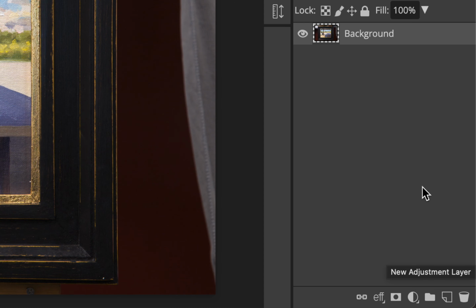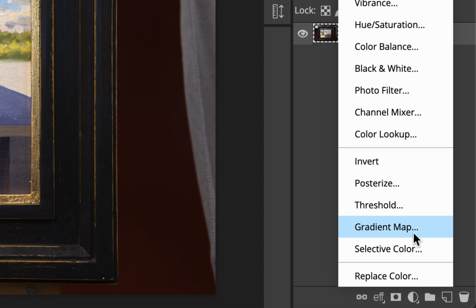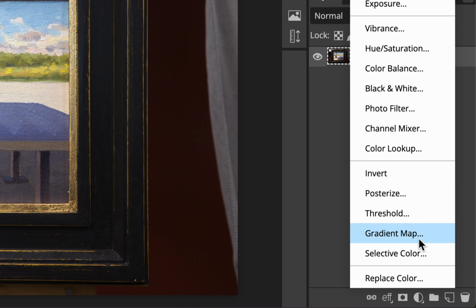But great question. So with adjustment layers, the benefit of this approach is what's known as a non-destructive editing technique or workflow.